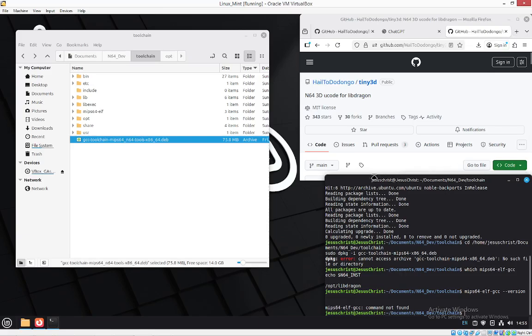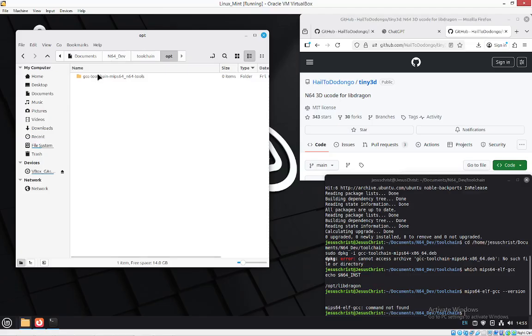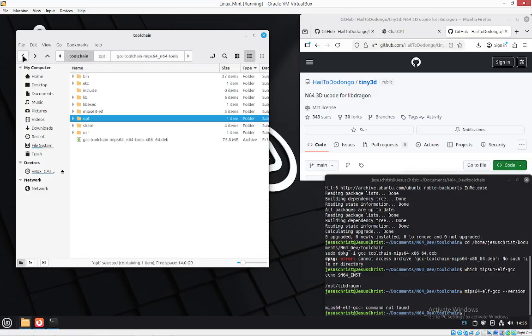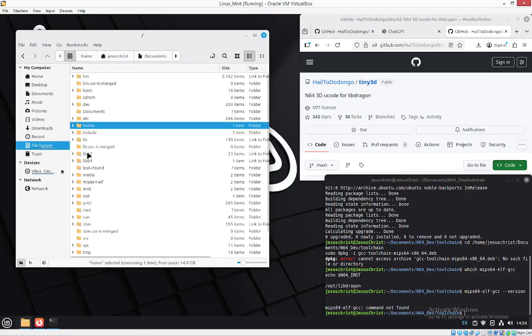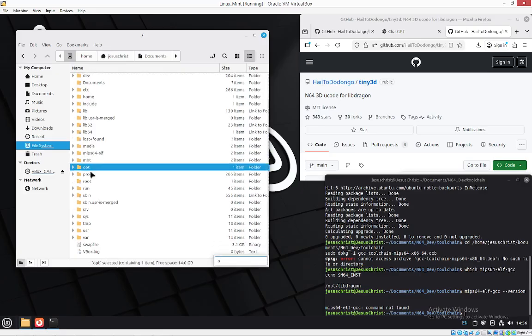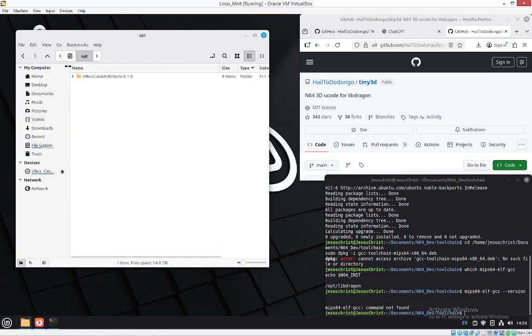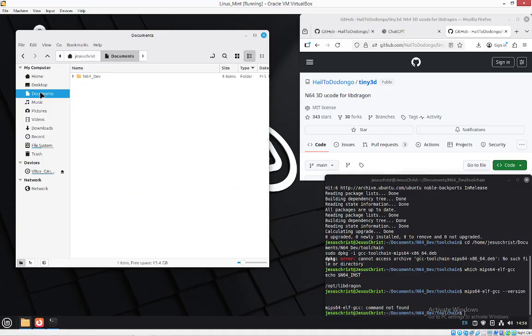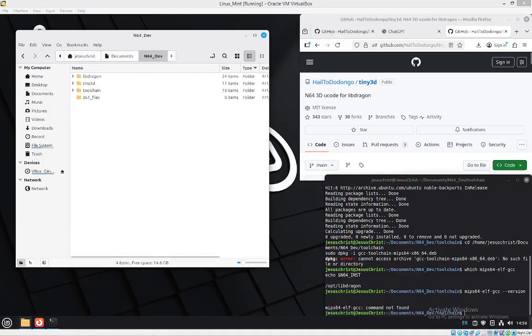Alright, so now what we want to do, we want to go to our tool chain, and we want to go into opt folder. And in here should be a libdragon folder, but it doesn't seem it's there. Okay, so let's try our file system down here. And it's not there either. Okay, so it might be there later. So let's go back in our folder here, and we'll check there later.